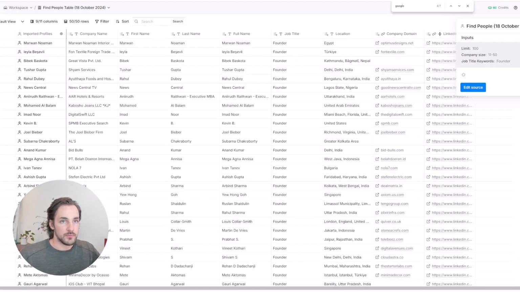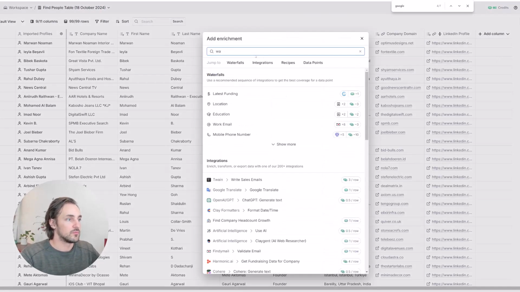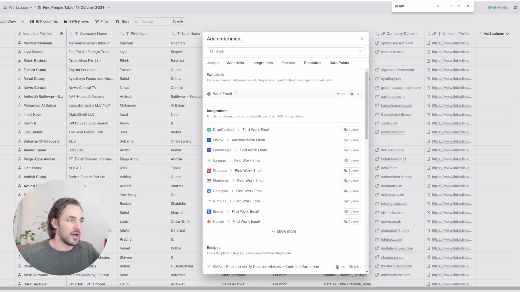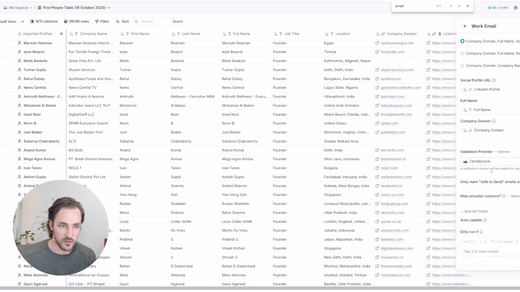And so now you have your people, and literally all you need to do here is add an enrichment and just go find work email, and they have a waterfall already created for you. So these are just going to be their top data providers. What it does is it searches Find Email. If it finds it, great. If it doesn't, then it'll push it into Lead Magic. If Lead Magic finds it, great. If not, it goes to Prospeo, and so on and so forth down the list. And then what it also will do is use ZeroBounce as an email validation tool to validate your emails.